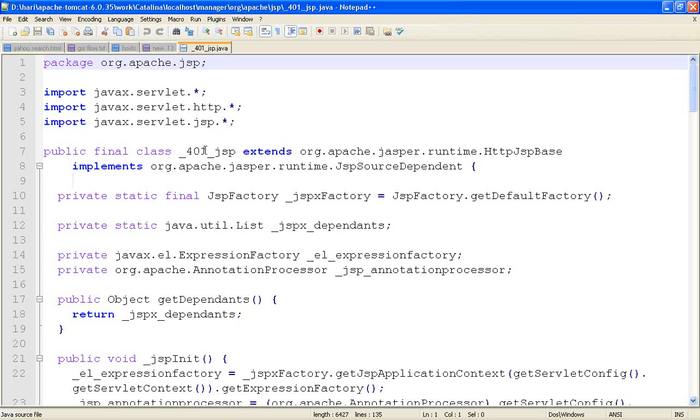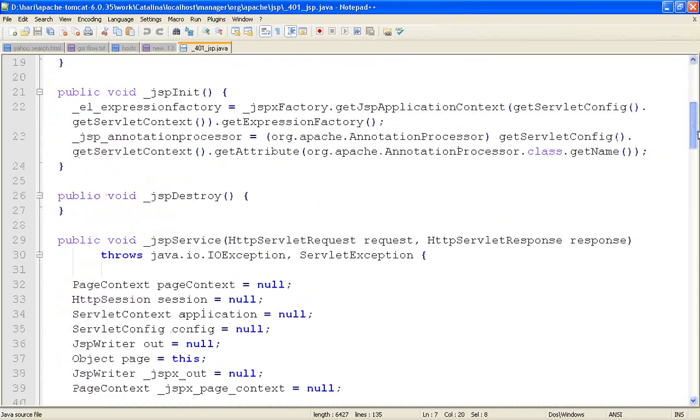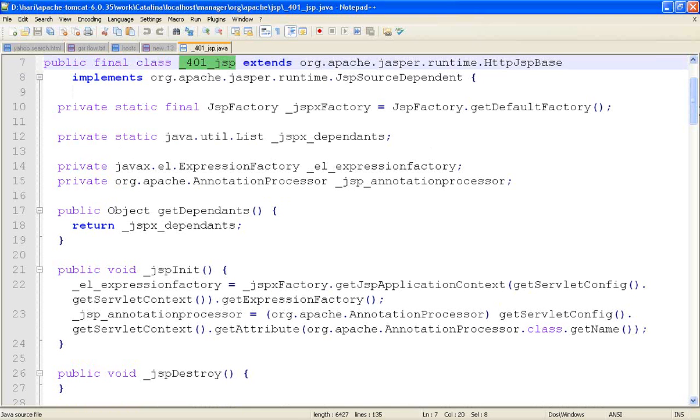This one had something called 401.jsp, and that gets converted into underscore, the file name, underscore JSP. If the file name is 401.jsp, then the generated servlet is underscore file name underscore JSP, and that becomes your Java class name. Now this becomes like a servlet, okay? And we saw that this is a JSP lifecycle. Please try to understand whatever I'm explaining.